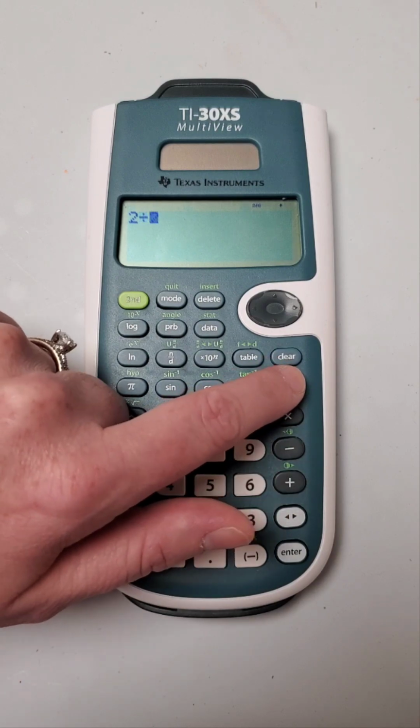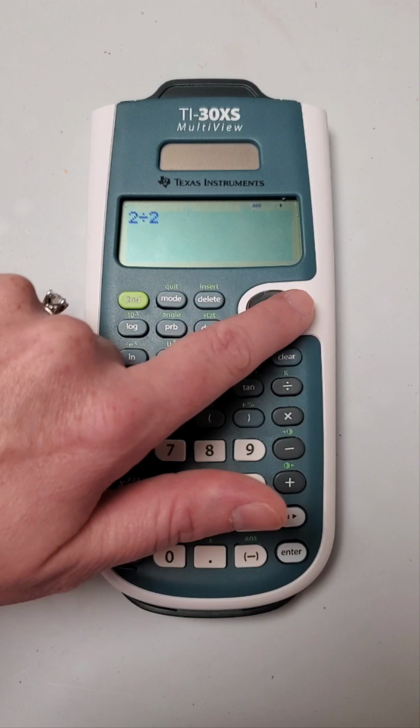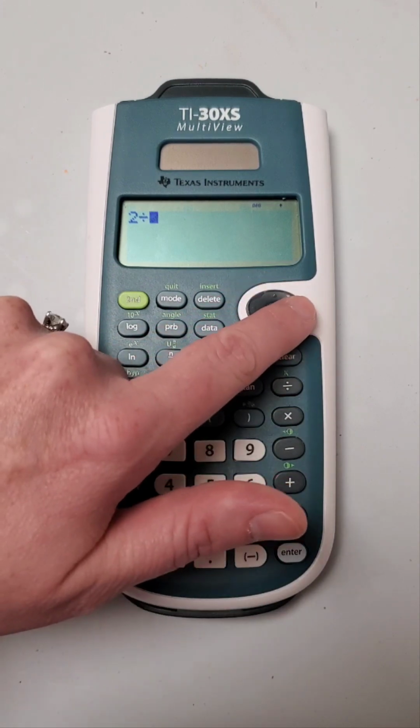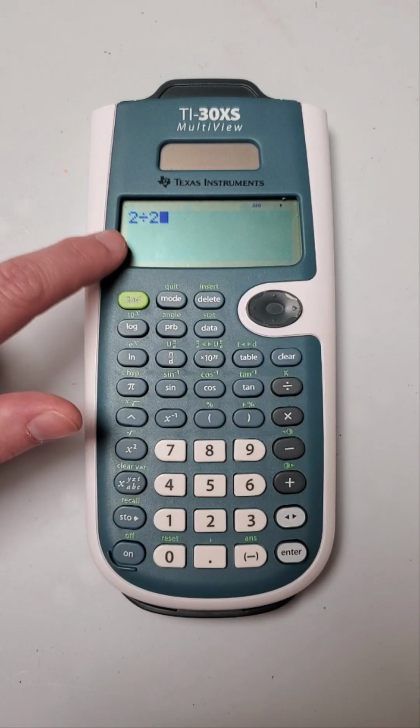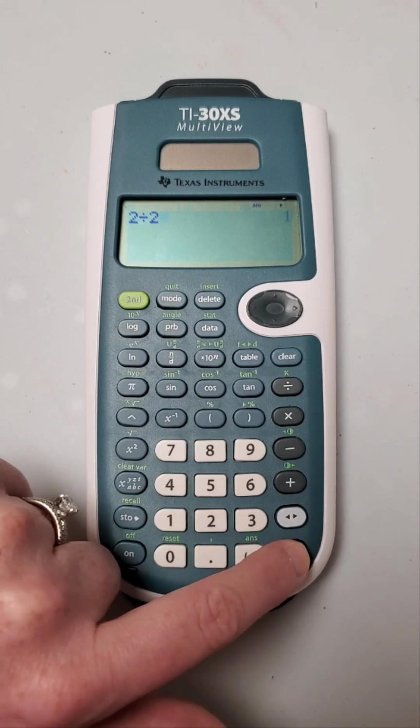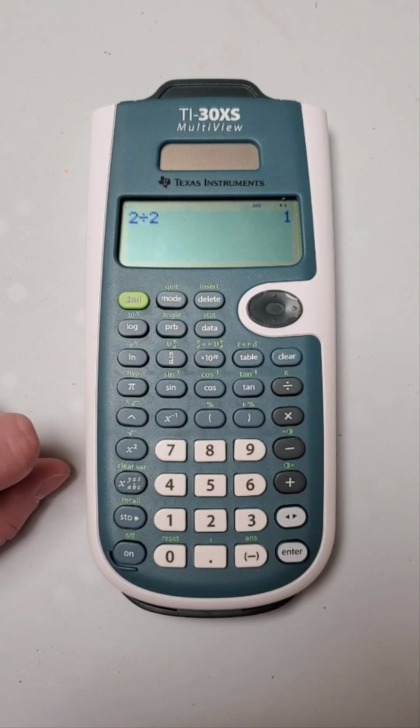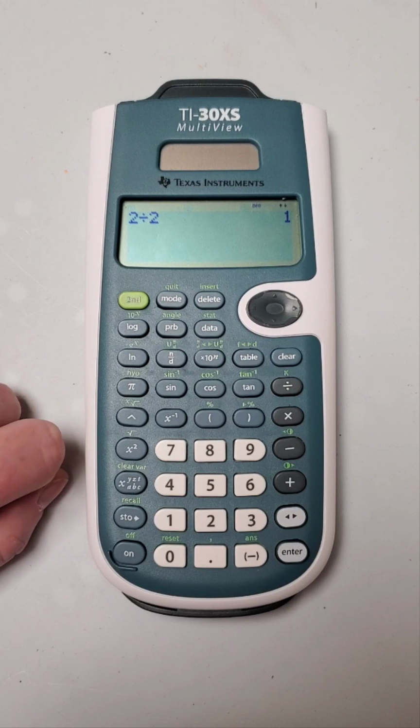So here, let's say I wanted to divide instead. So it has now switched that to divide. I can hit over to get back out of the equation, and then I will hit enter again, and it will give me the answer. And those are the basic functions.